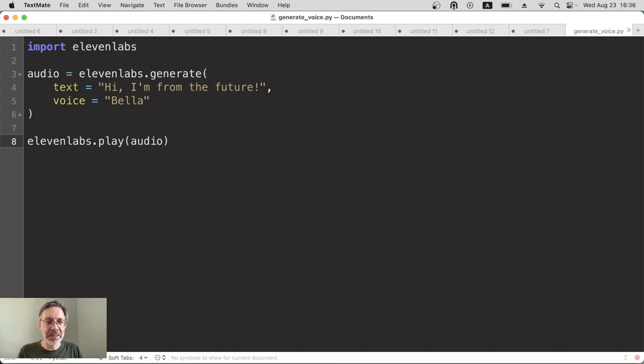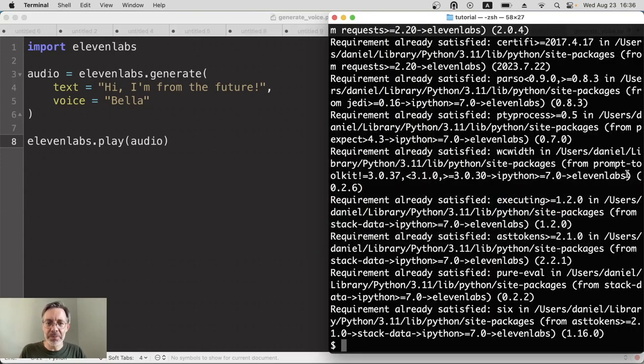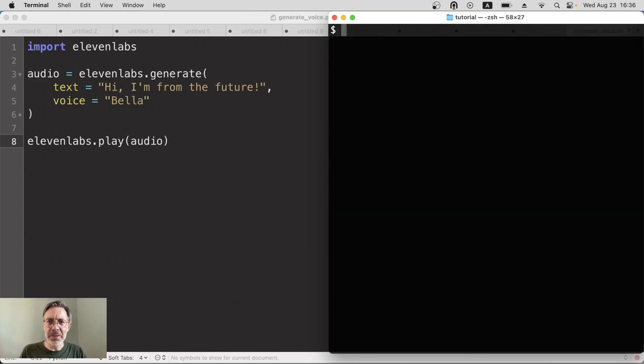I'll save this. I'll go over to my terminal. Let's clear all that so it's easy to understand. Right, as I said, I've got two versions of Python installed, so you may be okay just doing python. I need to actually type python3, and then I've called this file generatevoice.py. Press enter and wait a couple of seconds for it to generate, and we'll see what happens.